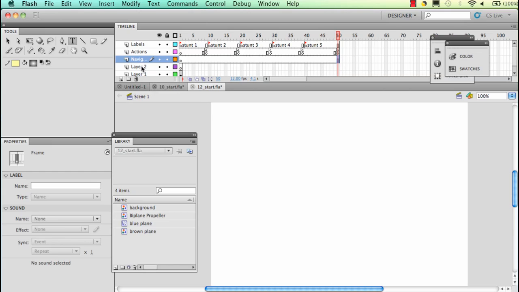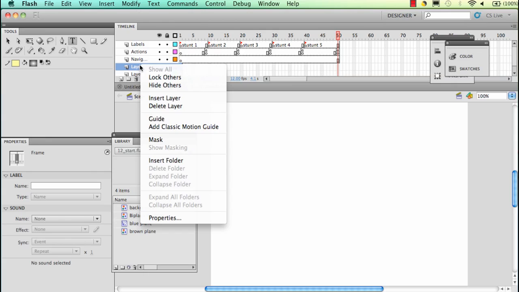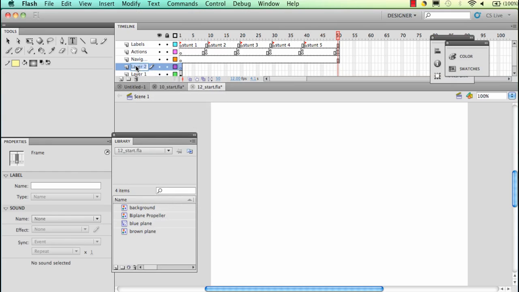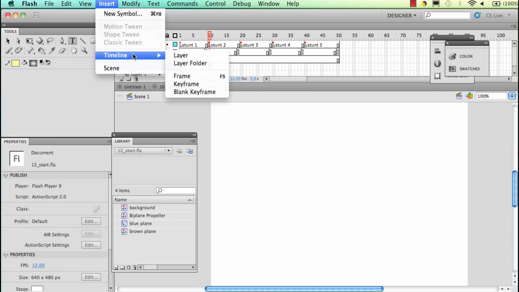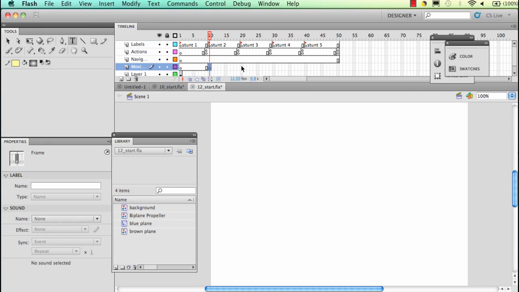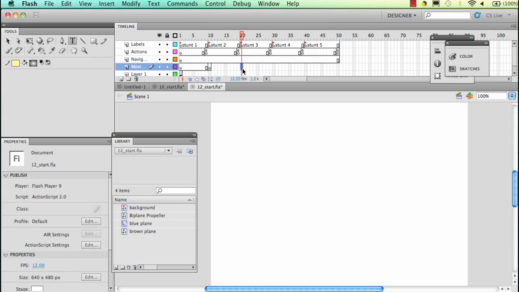Okay, so now going back down to what to do in layer 2, we're going to name this one Movie Clips. You can also call it Content if you want to. But this is the section that's going to hold the little clips that we're going to create. So now I'm going to insert a keyframe again in each of these layers. And the keyframes are following the flags.